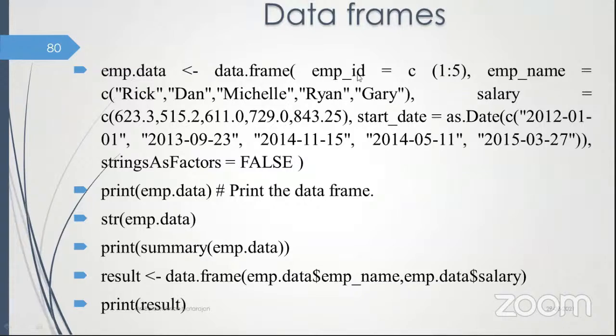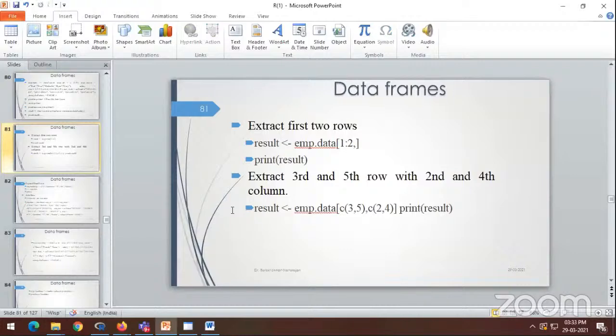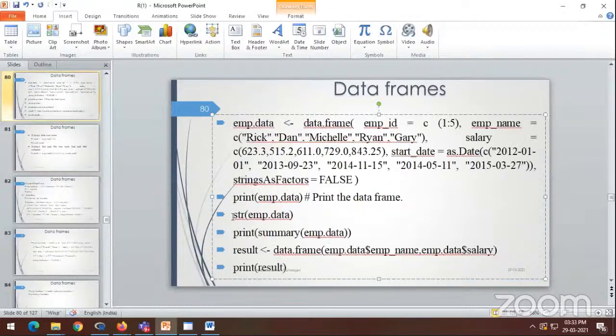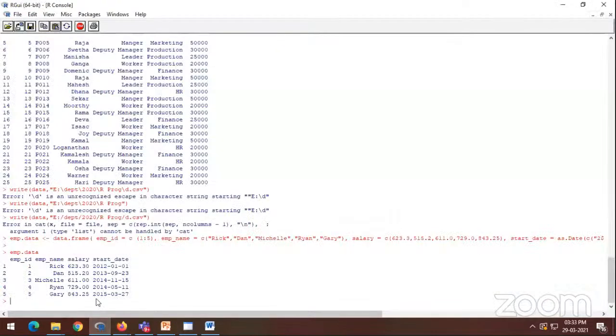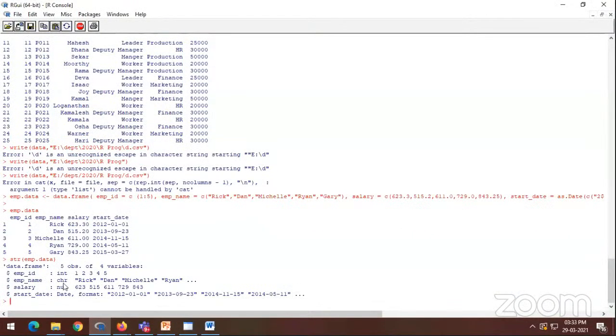For example, here emp IDs and string values or numeric values are constructed. It takes the value as 1 to 3 integer, and emp underscore name is a string type. These are all the values. Like that, it displays the structure. Okay, so I showed that.